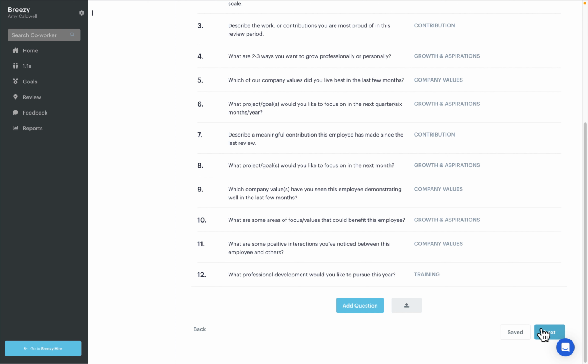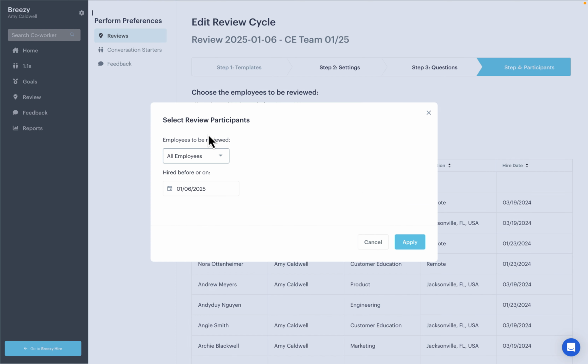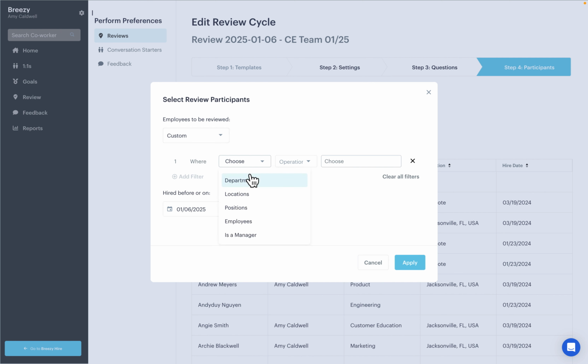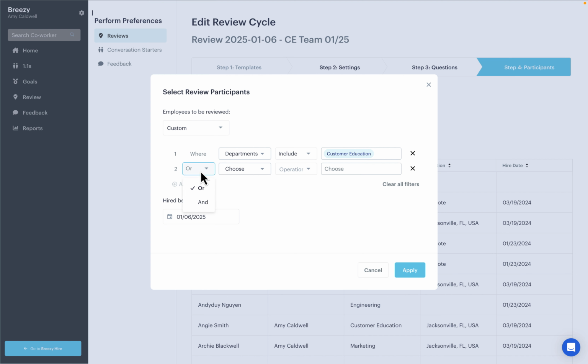When you're finished with questions, move on to the next step, choosing participants. These are the employees who will be reviewed. The template includes all employees by default, but to get a little more specific, click the Edit button near the top of the screen. Choose Custom from the drop-down, and use the drop-downs to filter for the right group of employees. For example, to use a single department, choose Department from the first drop-down, Include in the second, and the name of the department in the last.